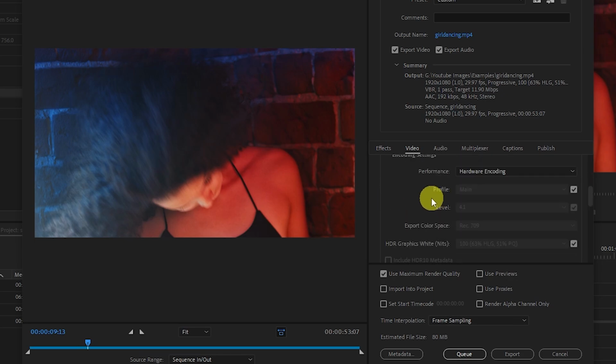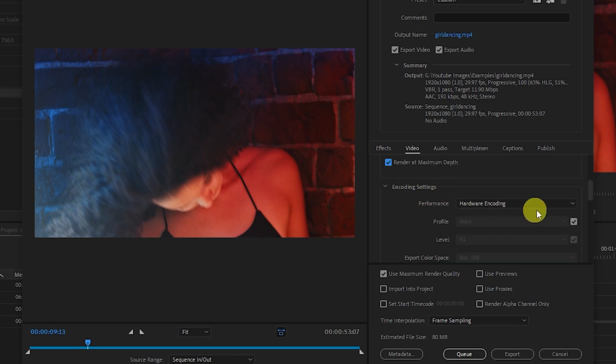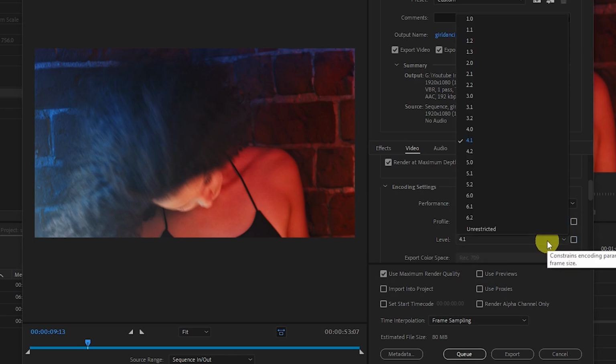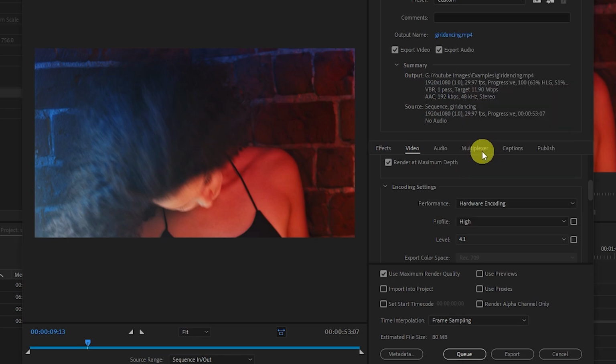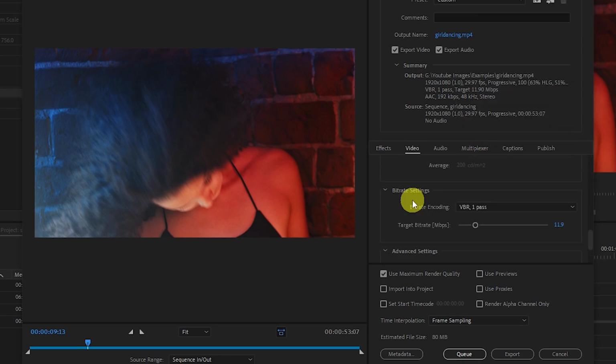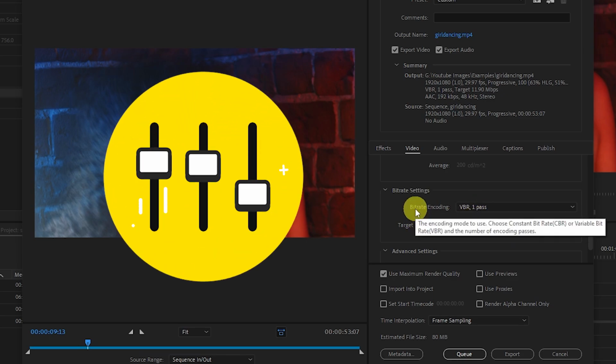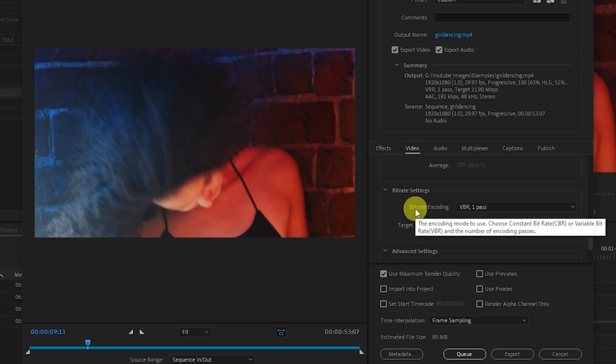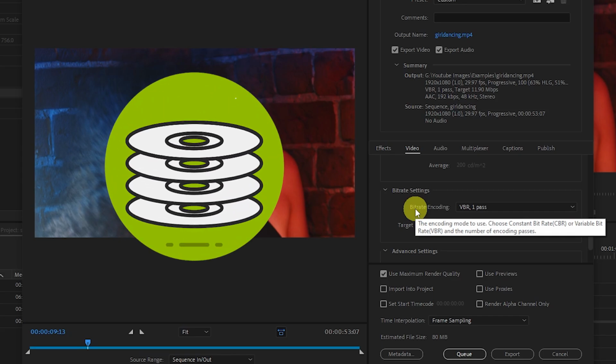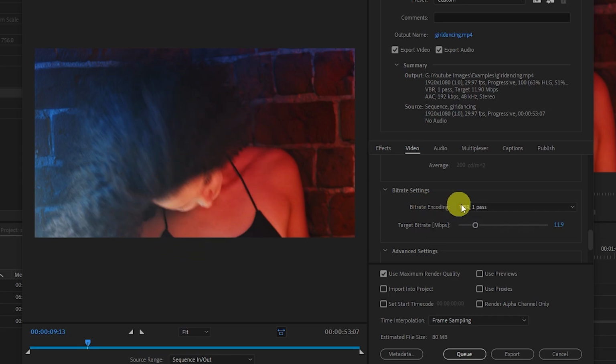Now if you scroll down to the Encoding Settings, you'll want to uncheck the profile so you can change it to high. I also recommend changing the level to 4.2 while you're here. Moving on to the bitrate, most of the time you want to use VBR because it's going to variably change the bitrate based on what's going on in the shot. Premiere will dedicate more bitrate to higher detailed scenes and less to lower ones. This makes your video size optimal while retaining its quality.